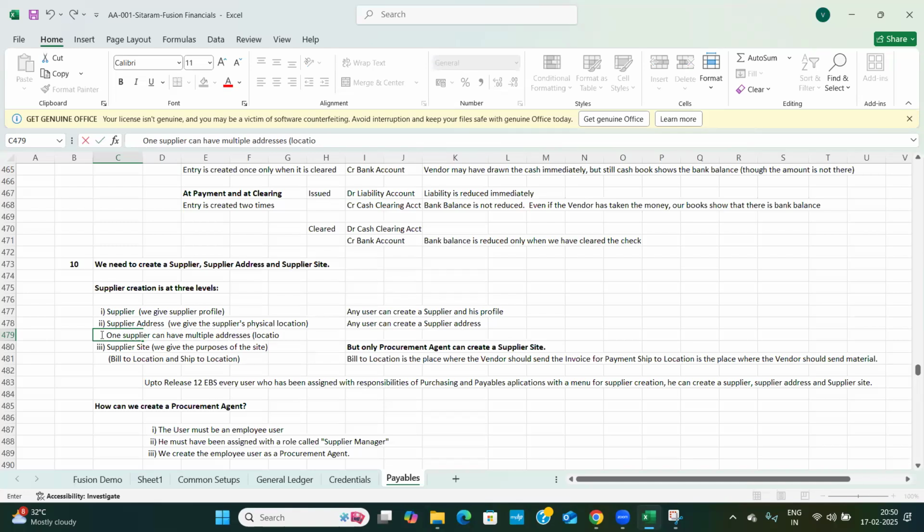Means locations. You can do business from different locations. Then supplier site. For the supplier site, we give the purpose of this site. Supplier site means it is a bill-to location or ship-to location. Bill-to location means once you buy the goods from the vendor, he can submit his bill or invoice to this location, to this supplier site. So, bill-to location and ship-to location.